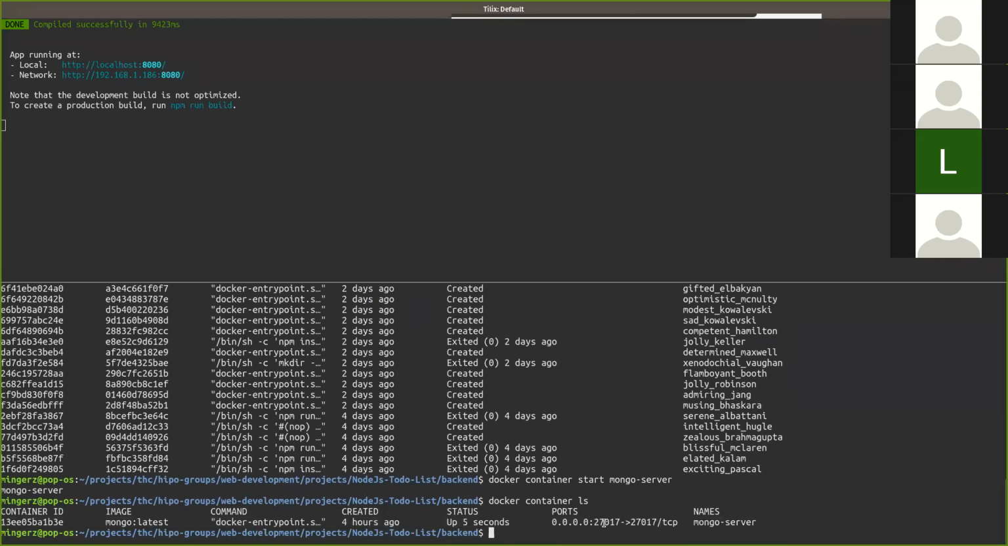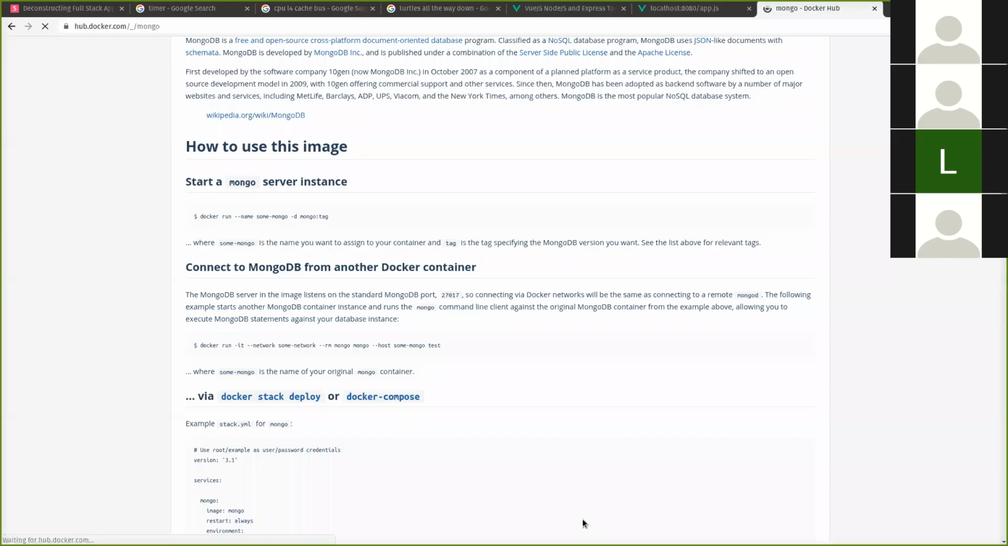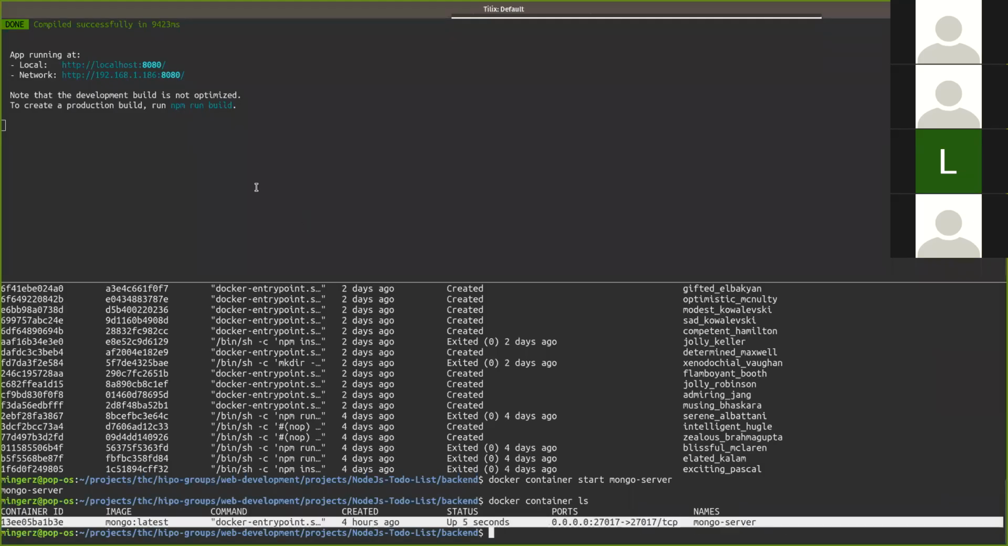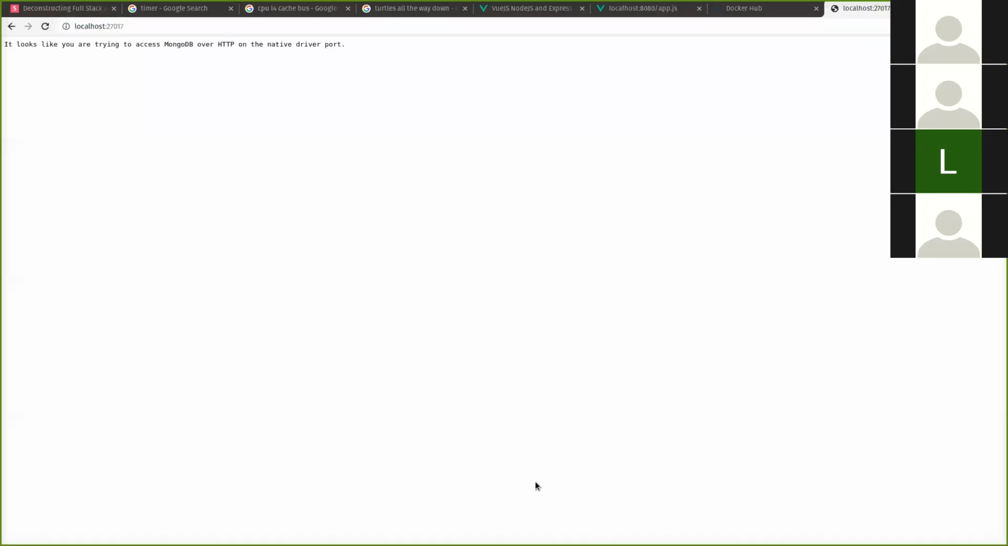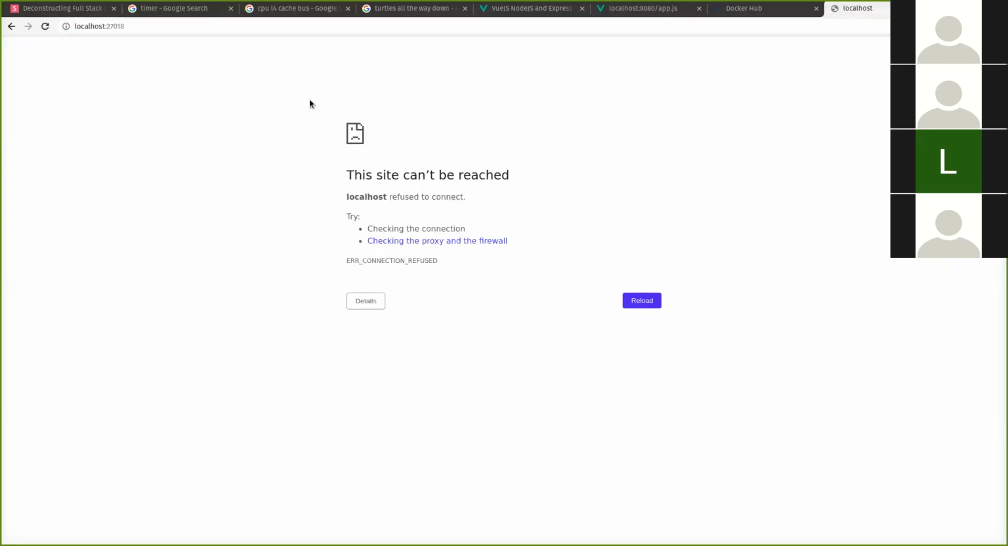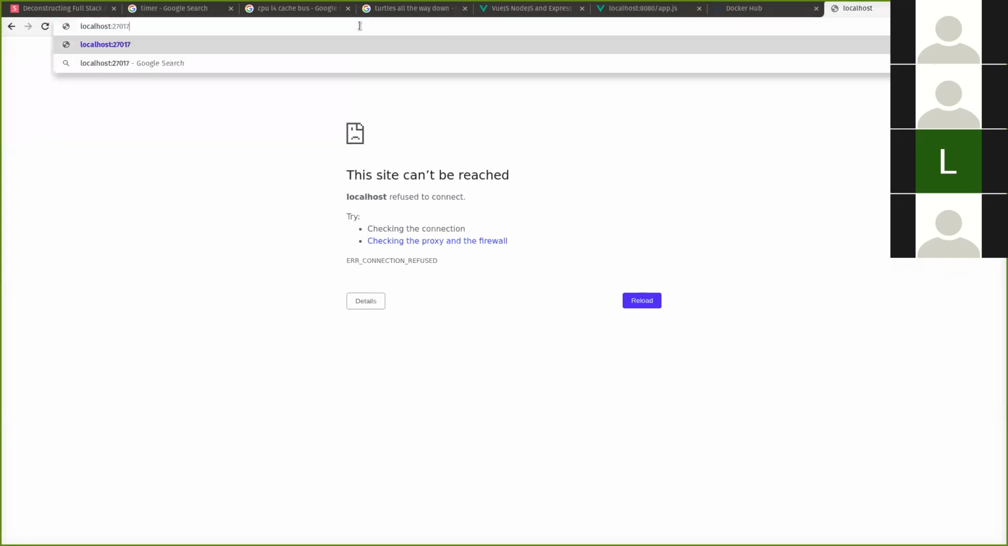This port tells me that this container is accessible from port 27017. 0.0.0.0 just means localhost. So if I come here, remember this one here? Localhost 8080. This is localhost 27017. MongoDB. If I do 27018, nothing happens. It refuses to connect because nothing is running over there. I must do it specifically on 27017. It tells me it works here.